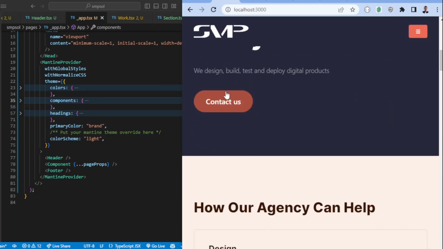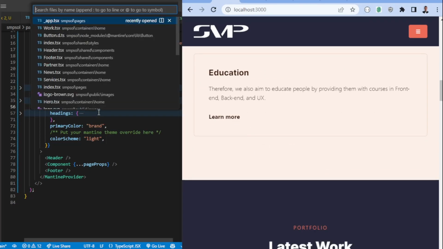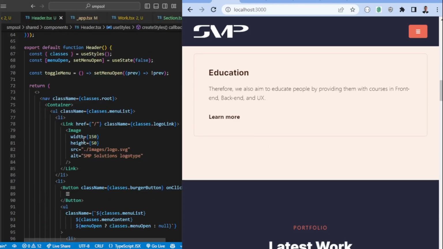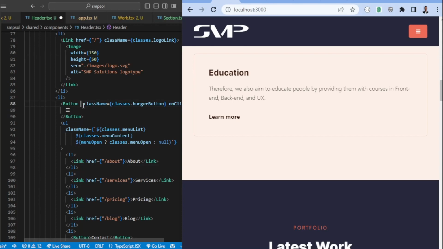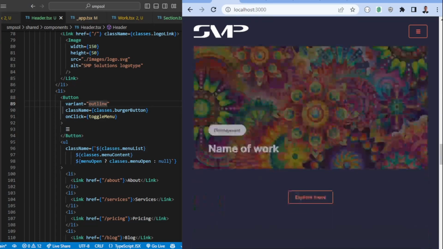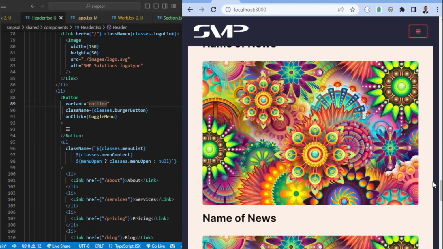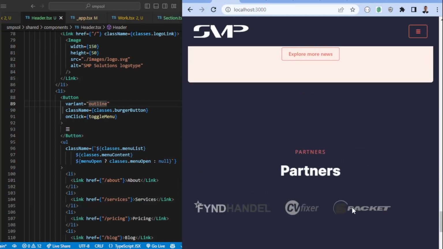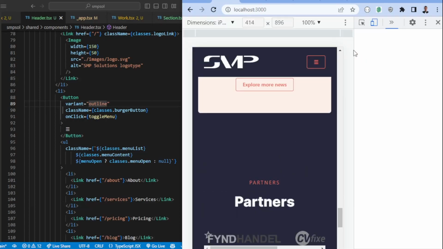So we have the primary button, we have the secondary. Obviously for the header, we do not need a primary for this button, so we can just go ahead and say variant is going to be outlined, and it will automatically change to the outlined button that we just changed the look of. Alright, so this is one way of actually creating a responsive website.